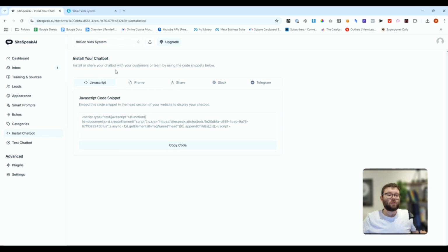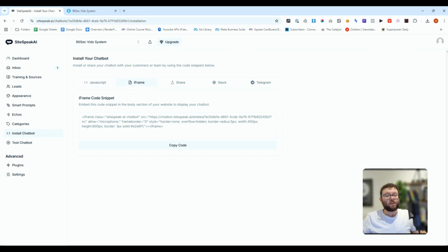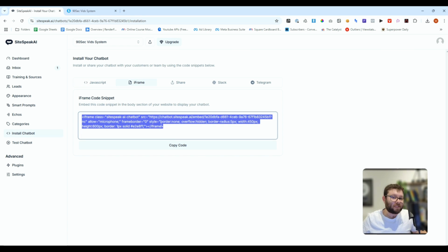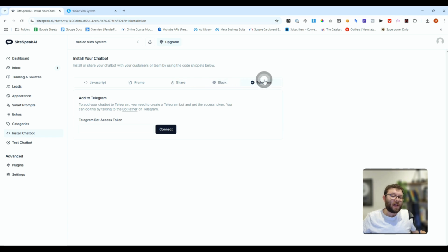Next, if you want to install your chatbot, it's literally copy and pasting. So you can do it in lots of different ways. You've got the JavaScript code that you just copy and paste into the back end of your website. You can add an iframe in if you're not particularly tech savvy. You can even share a direct link with people, connect it with Slack or Telegram.